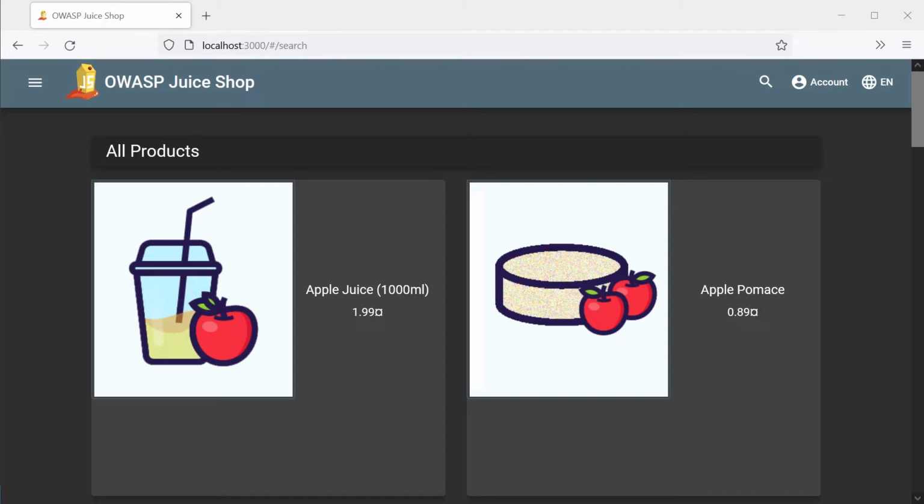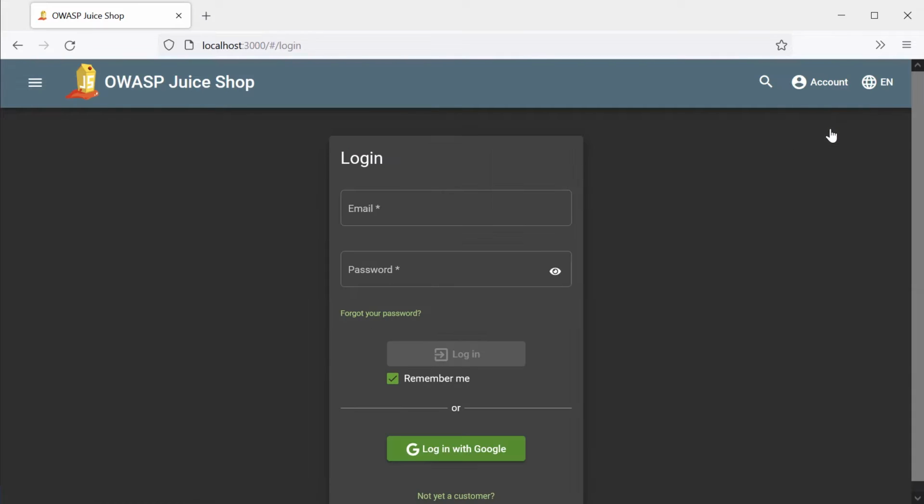Users can log into this shop using their email address and password. In this scenario, a typical injection attack would be to manipulate the input and try to log in as a different user. This is the shop selling all sorts of juice. To log in, I can click on Account and Log in. Let's look at what happens if I enter some fake data.